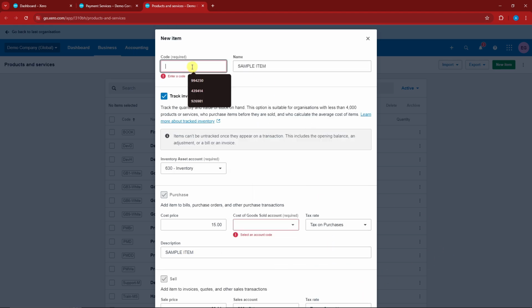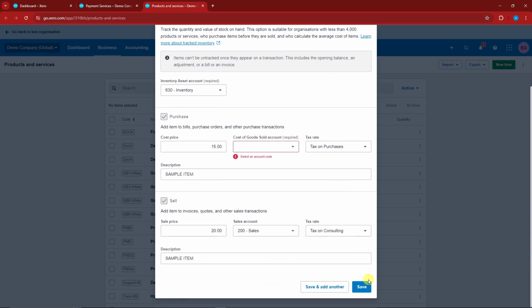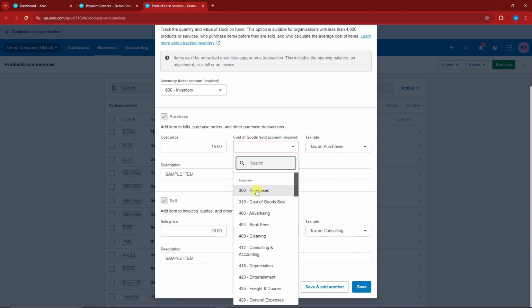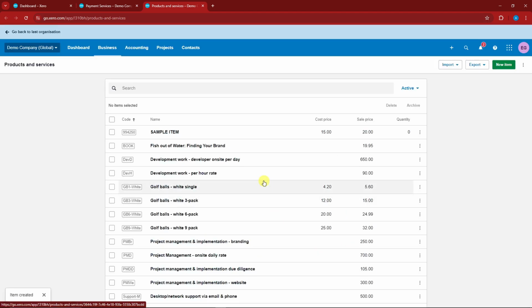So I have a code right here. I'm going to go for a sample code. So cost of goods, I think that's good enough. So we have successfully added a new item. I can archive, delete, adjustment, and edit. Basically, that's products and services for you guys.